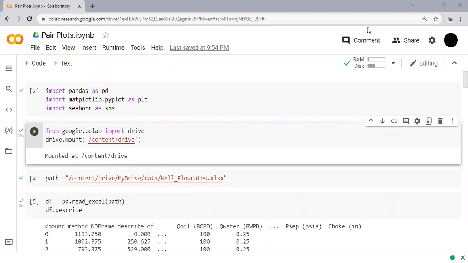So in this video, we will continue our learning on Python. And in this video, we will create pair plots. All right. So what is a pair plot? It is a very useful plot that shows the relationship between all the parameters in only one plot. All right. So it is very interesting. We can plot all parameters in only one plot. And to do this, we will use Seaborn as our library.